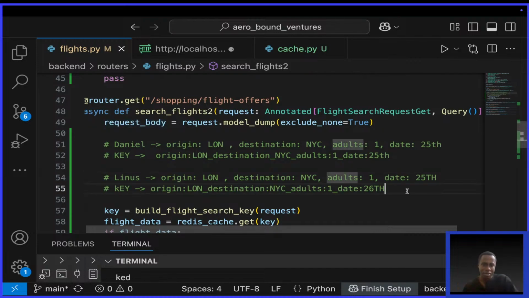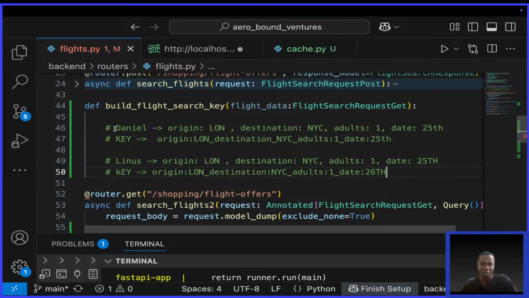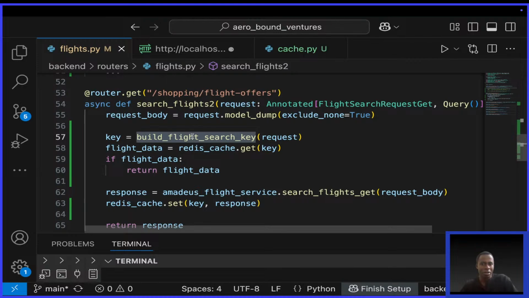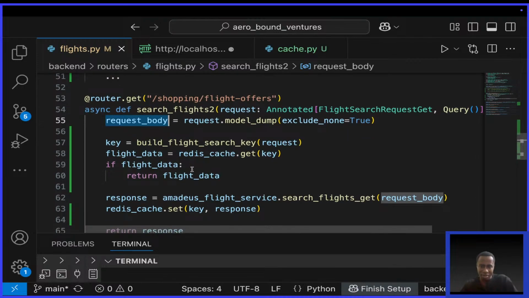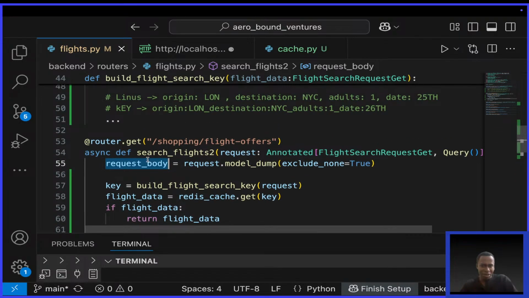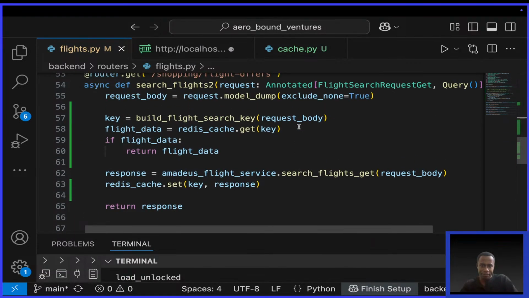Then I can just copy, remove these comments, and paste them just here for reference. So key will be got from build flight search key, which can get data from either this request or from this request body dictionary. Any of them I think can work. Actually let me use the request body. Let me say request body, and I put this as a dict. Like that, then I think this would be okay.